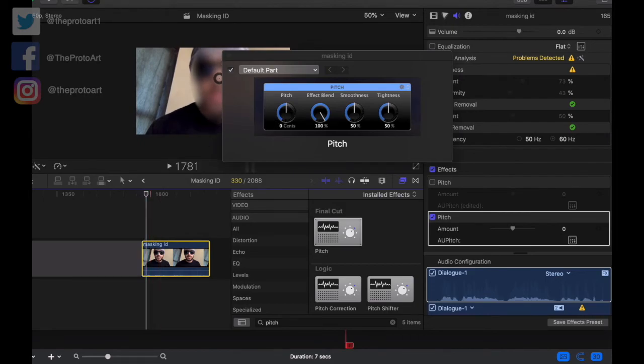So we simply slide the slider to the left or right to either make it lower or higher in pitch. So I'm going to drag it to the left.